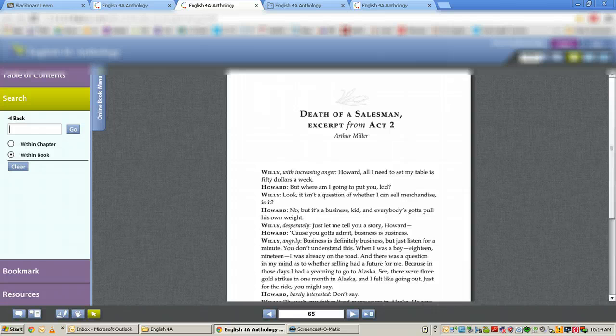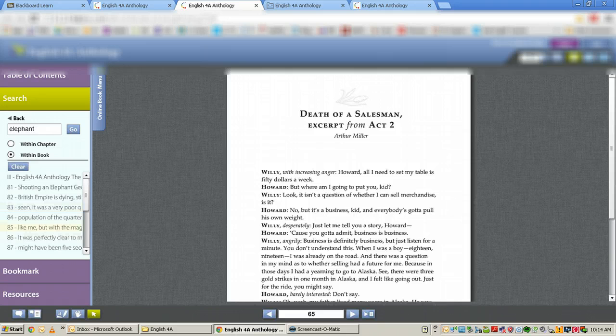Second, you can also just search within the entire thing if you don't want to look at the table of contents. If you want to search for, let's see, something to do with an elephant, I'm going to search and look. You can see that it comes up with several different lines in the book. I can even search within a chapter as well.